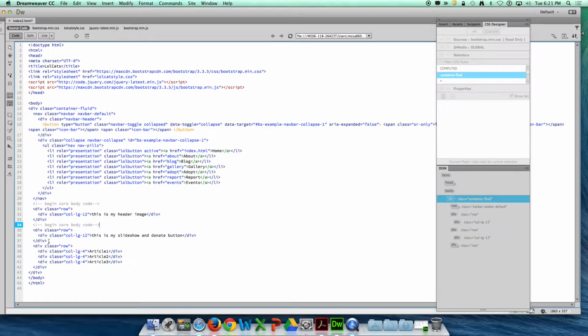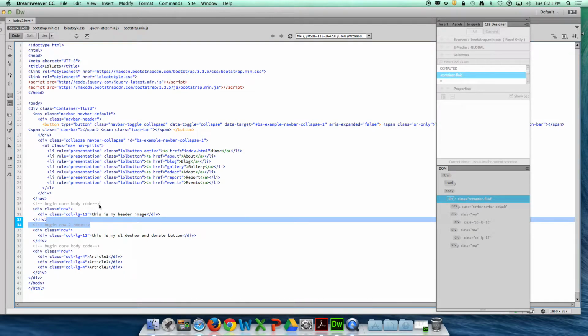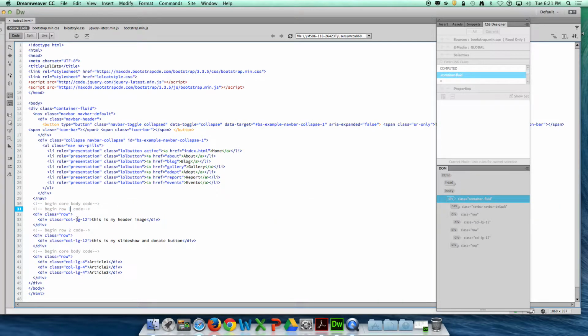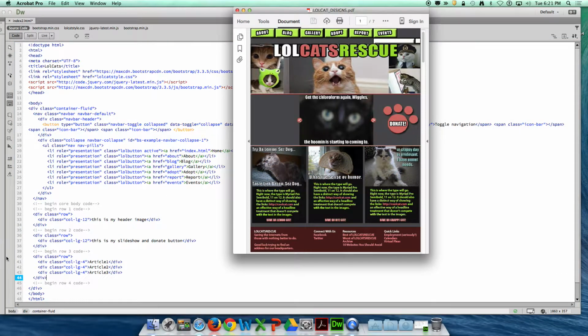So I'm going to put comments in here for each row. This is row 2, row 1, row 3, and so on. Row 4. So what's row 4? Let's go look at row 4. So we've got row 1. So we'll call it row 0.